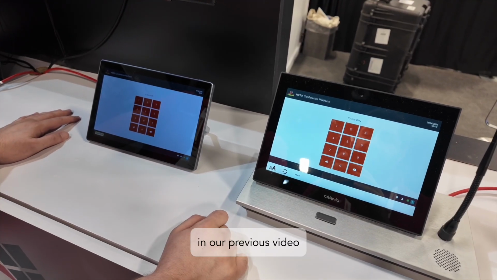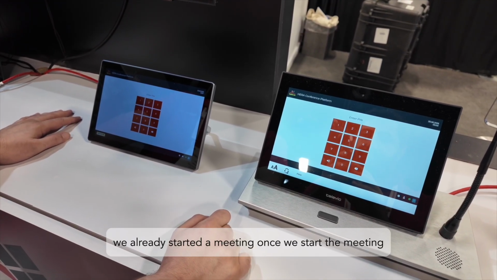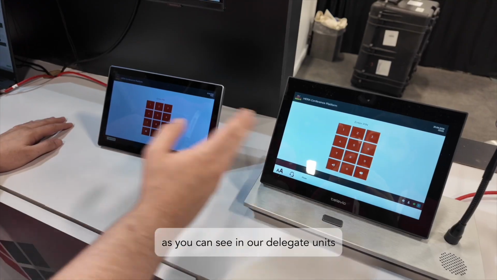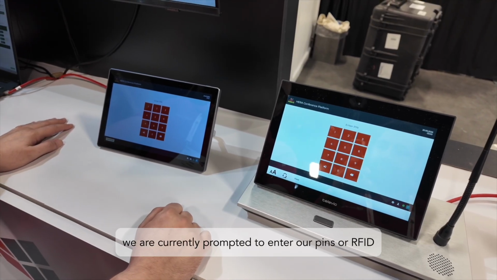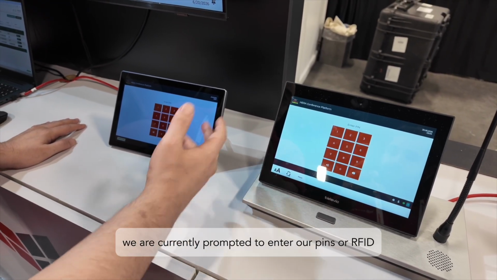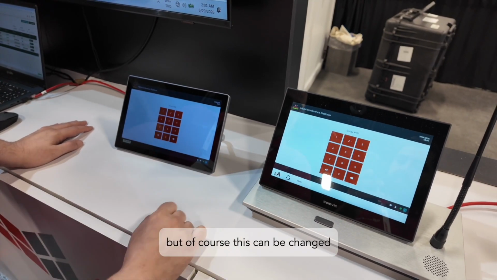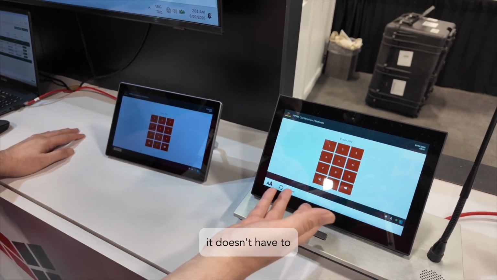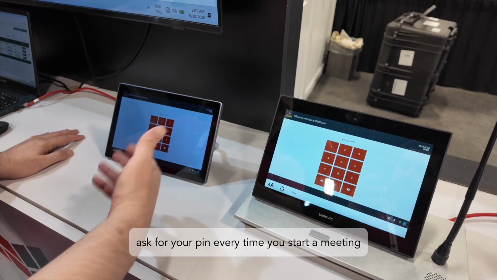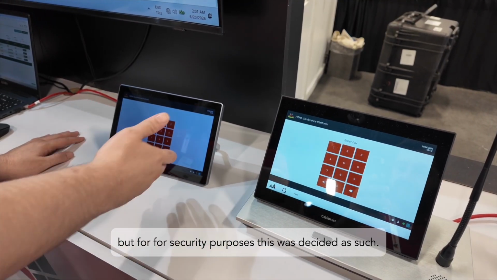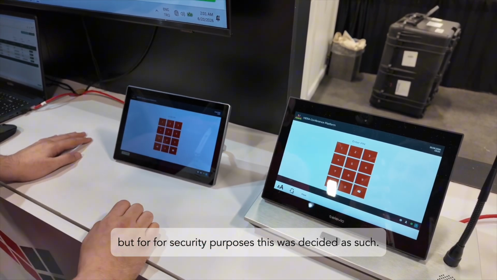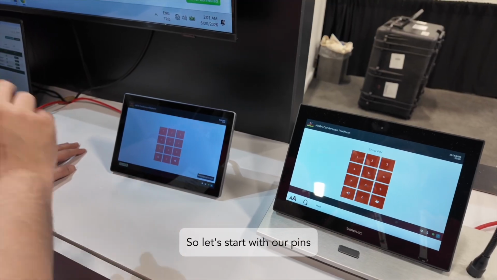In our previous video, we already started a meeting. Once we start the meeting, as you can see in our delegate units, we are currently prompted to enter our PINs, or RFID badges was chosen as the authentication method. But of course, this can be changed. It doesn't have to ask for your PIN every time you start a meeting, but for security purposes, this was decided as such. So let's start with our PIN.